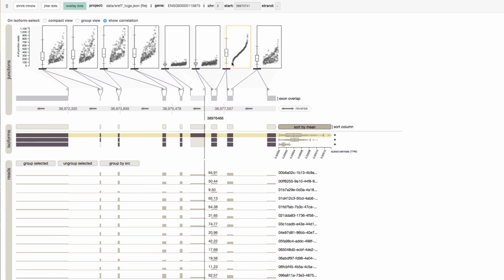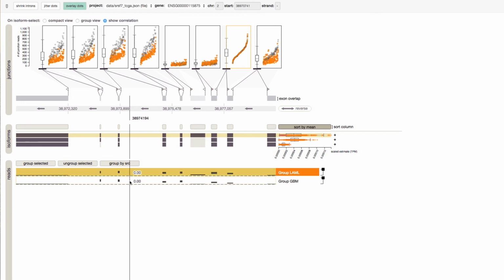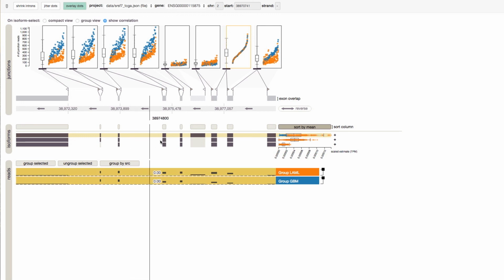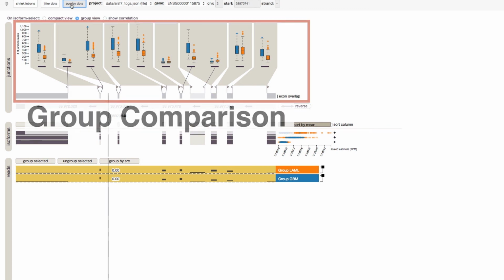We can either define groups of samples manually, as we have seen earlier, or we can load the groups from a metadata file. In this example, we group different types of cancer. We can then select groups to assign colors and see the distribution of samples over isoforms in the isoform view. To better compare groups, we can pop out a details display in the isoform view. We can also divide the samples in the junctions into groups, which makes them easier to compare.